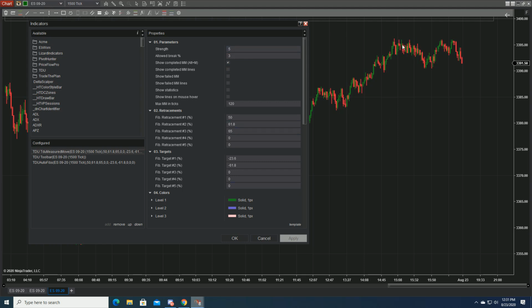Now on my chart, I have a lot of things, so I don't want to see the lines on mouse hover because I know I don't need to see where it's from. I can usually just eyeball it here, and I don't want to see failed measured moves. I don't want to see failed measured move lines. I only want to see the measured moves that have completed here, and again, if you want to show the lines, you can.